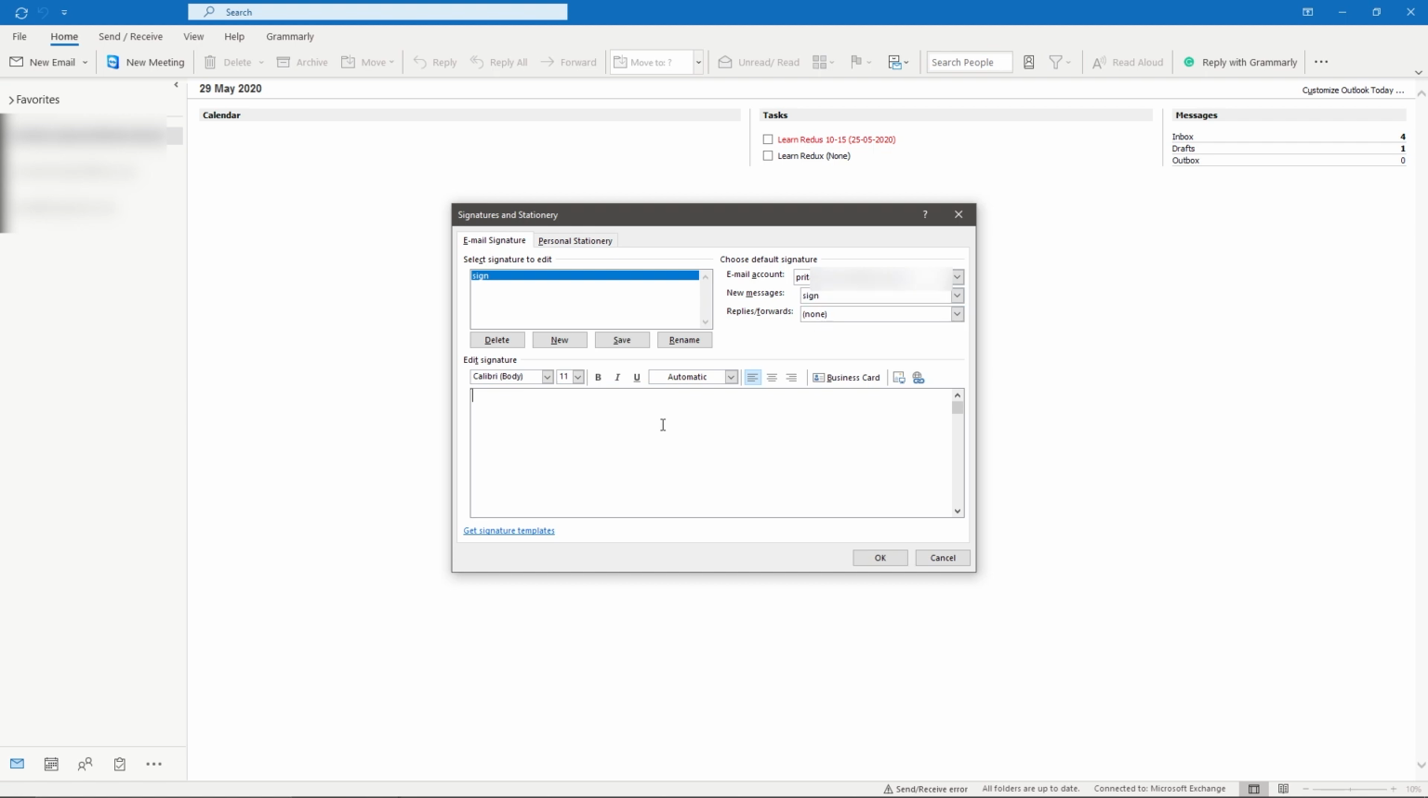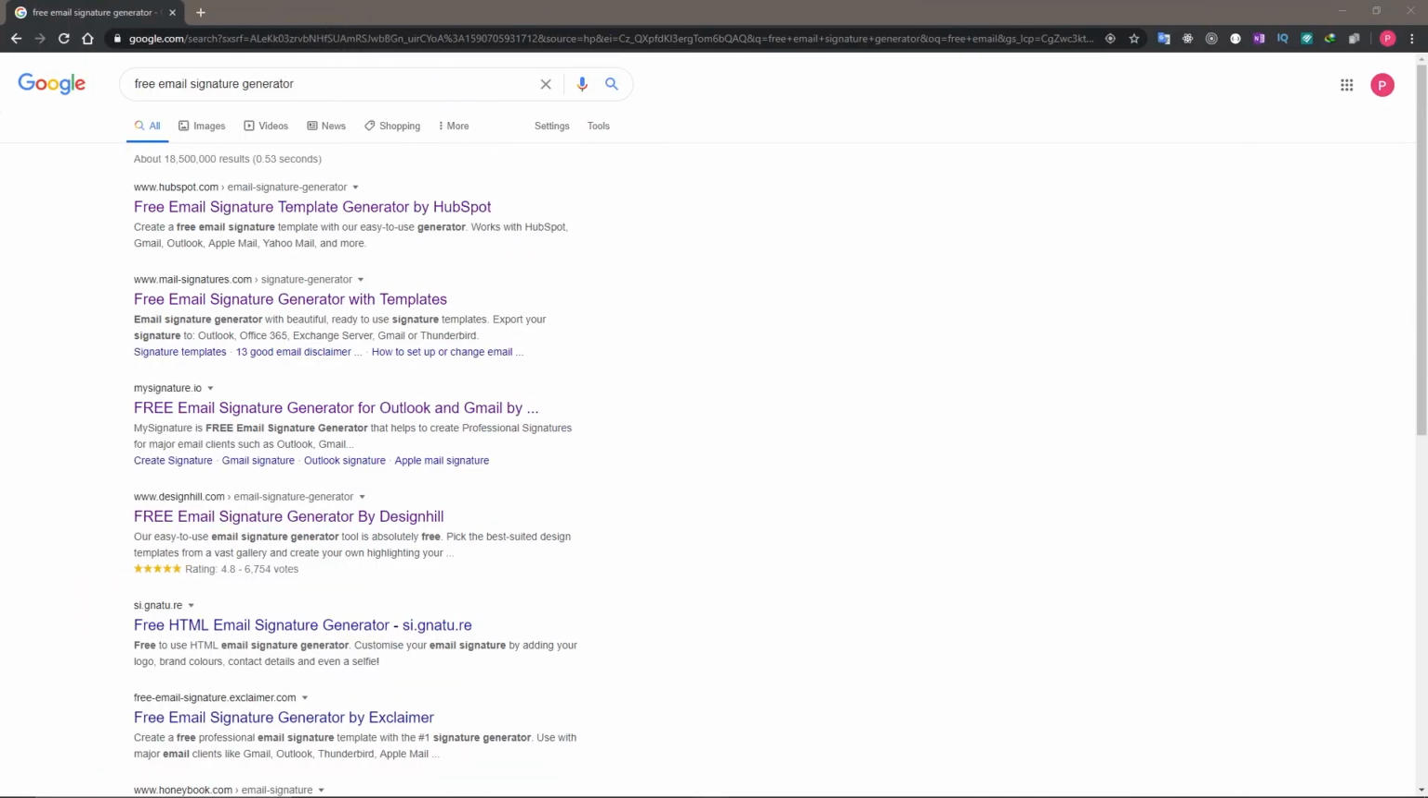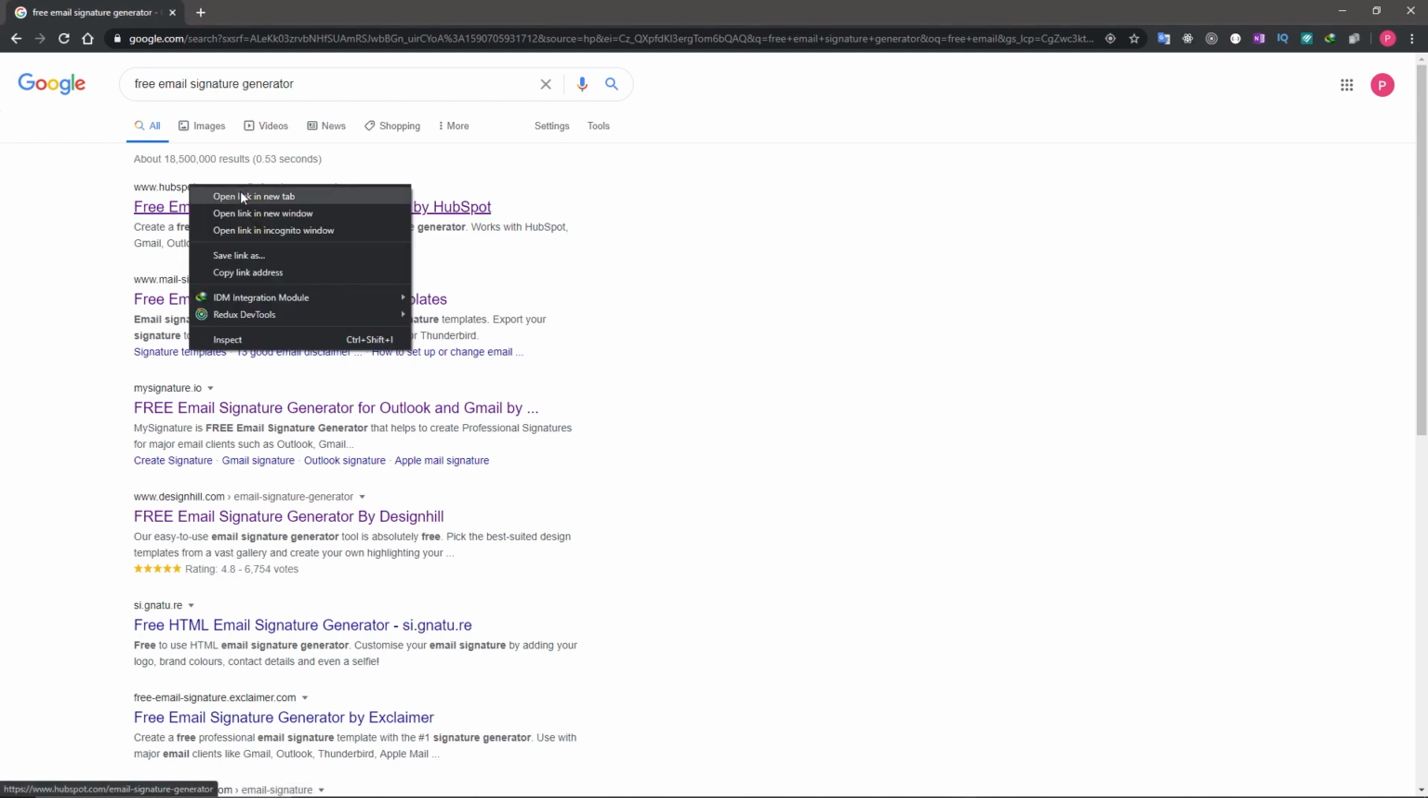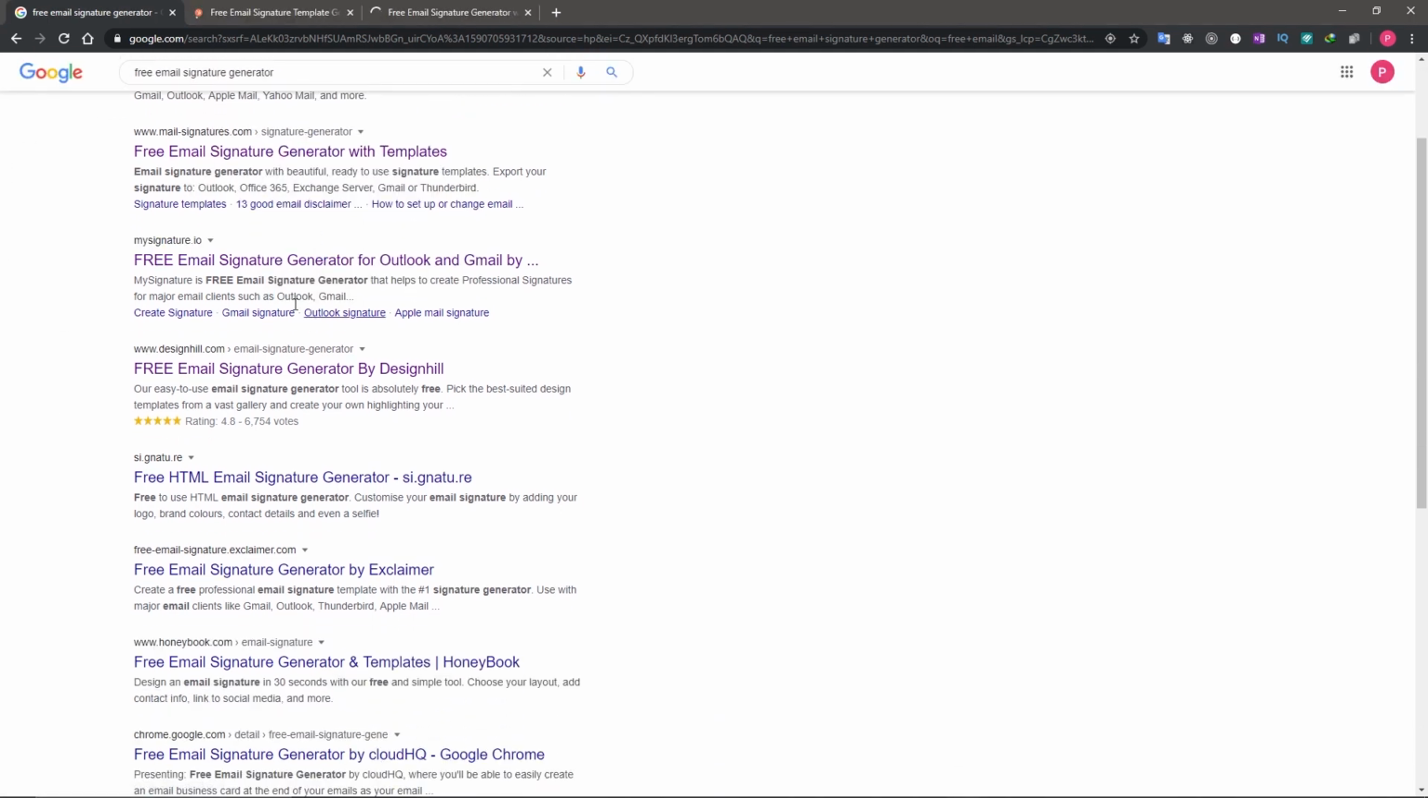If you have already predefined standard setting in your office or in your company, then you can fill all your details here. Else we are going to generate an eye-catching signature with the help of free signature generator tools available in the market. So let's find out. Just open google.com and type free email signature generator. Let's open these two sites.